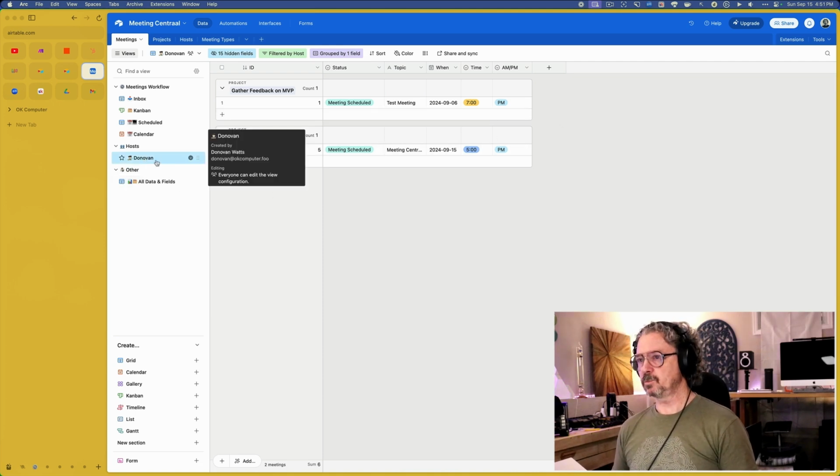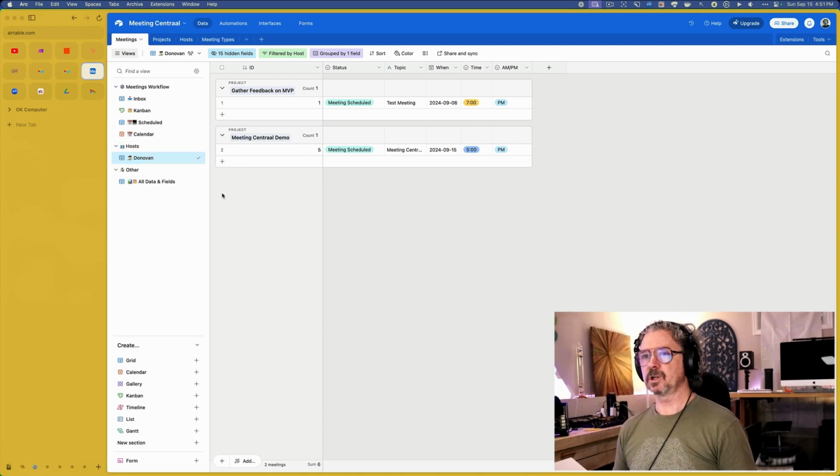And if you have more people on your team, then this host section will have each of those people listed here. And it might be a handy way to be able to see which meetings are scheduled for which host. Now, I want to show you a couple of other pieces of this Airtable. We have the projects, we have hosts, and we have meeting types.